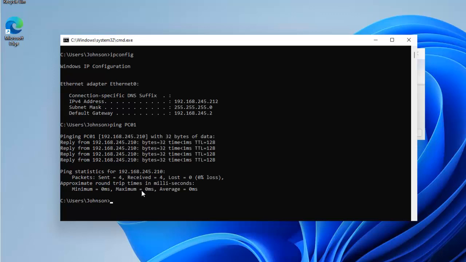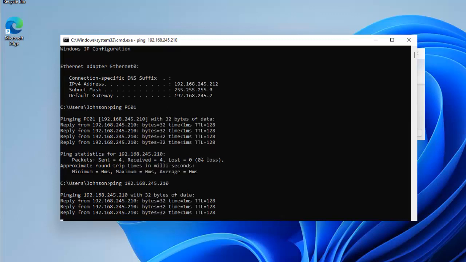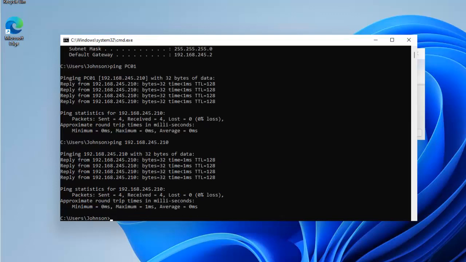Why? For security reasons. So what we could do next is try to ping the IP address, if you know the IP address. 245.21.10, just enter. You can see we are still able to ping, which means that the device is accessible. We could ping the device. You can see my network card is working, and I don't have any issue with my network settings.